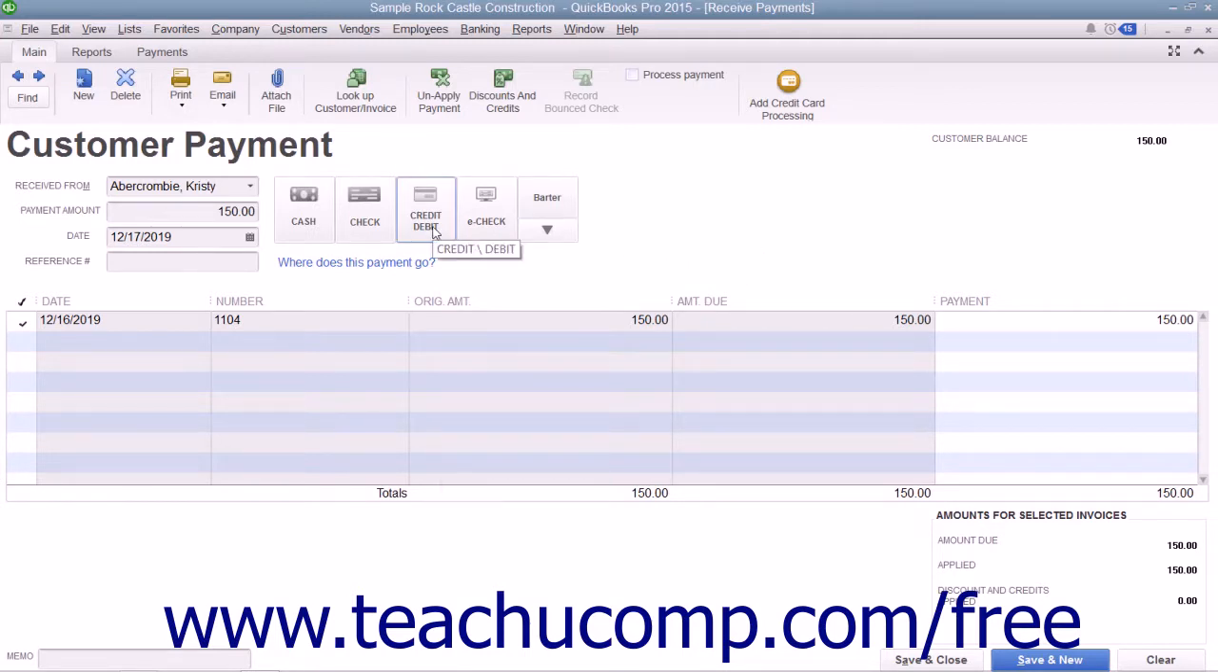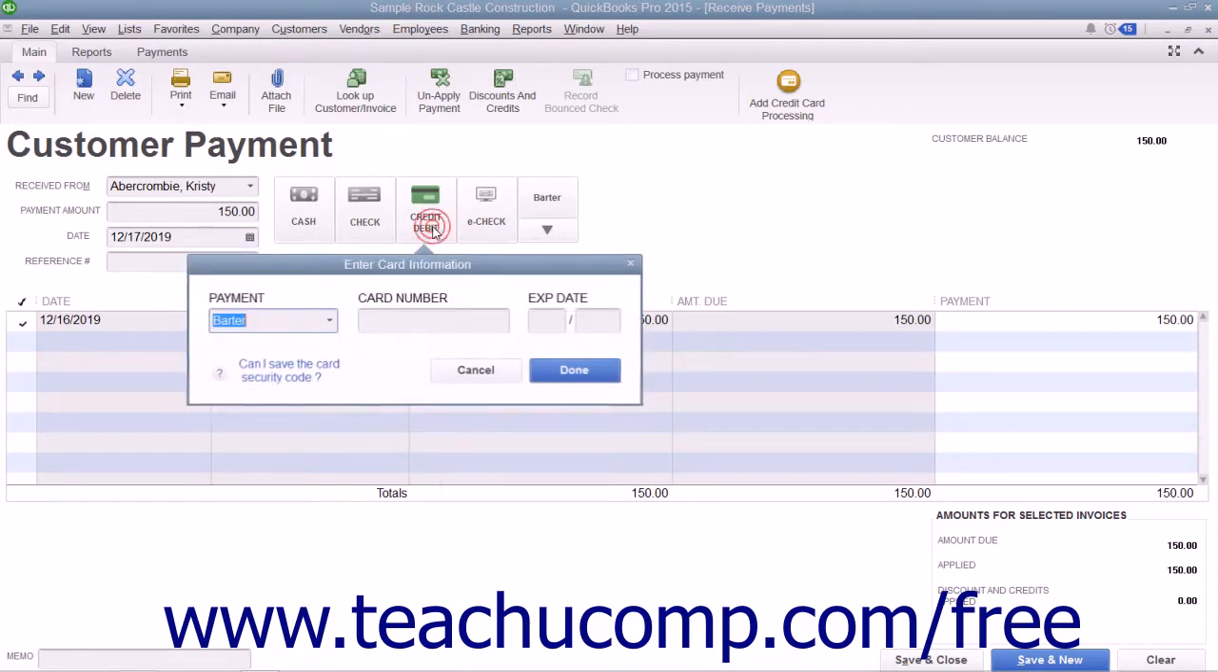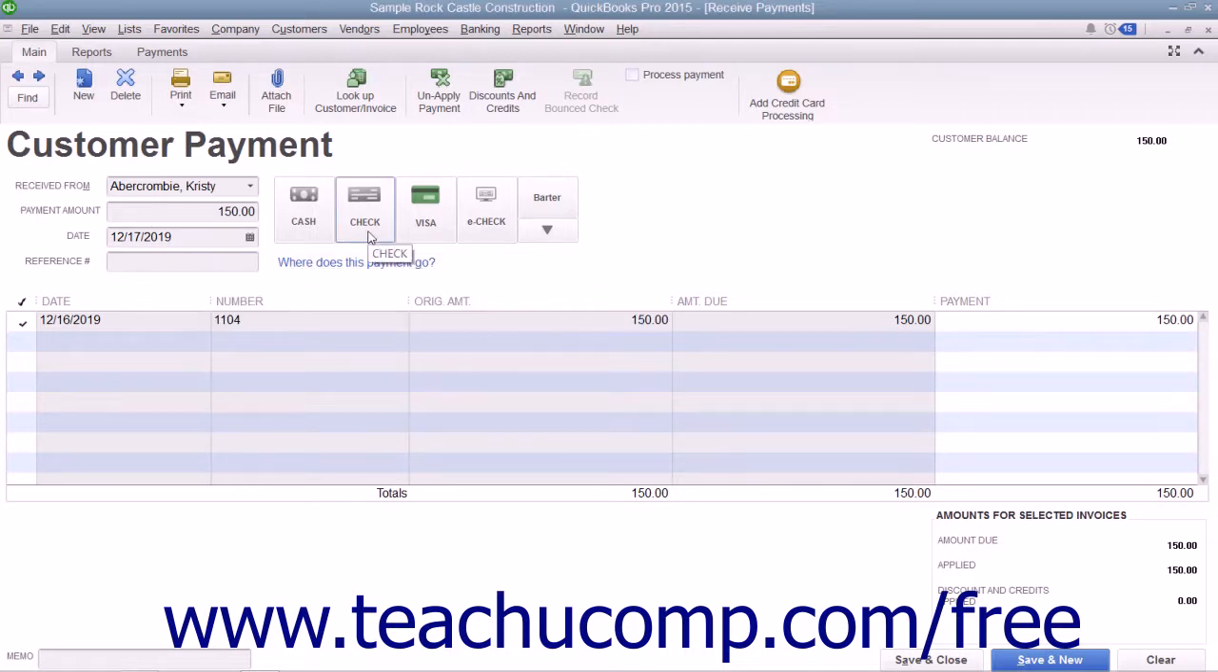For credit or debit payments, you can select a card type from the Payment drop-down field and enter the card number and expiration into the card number and expiration date fields shown in the drop-down menu that appears when you click the Credit or Debit Payment button. You would then click the Done button in the drop-down menu to record the credit card information. If they pay by check, enter the check number into the check number field that appears.